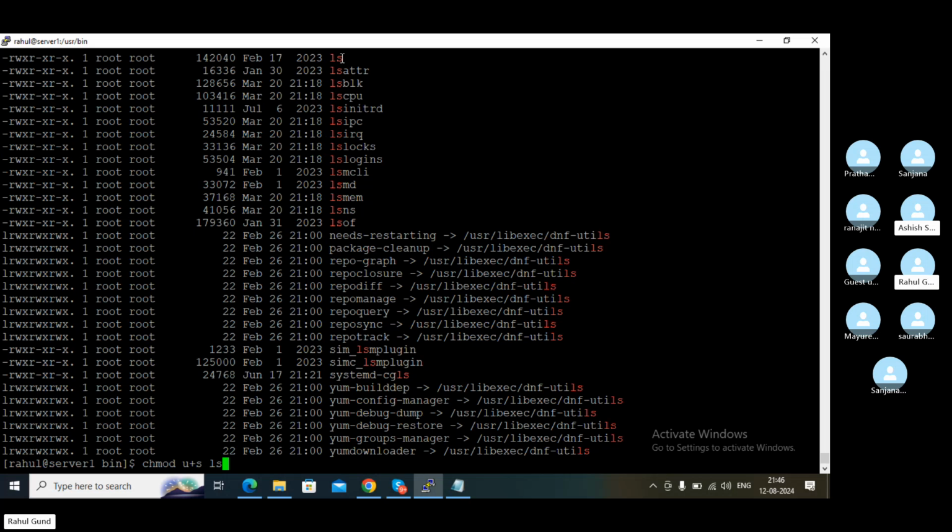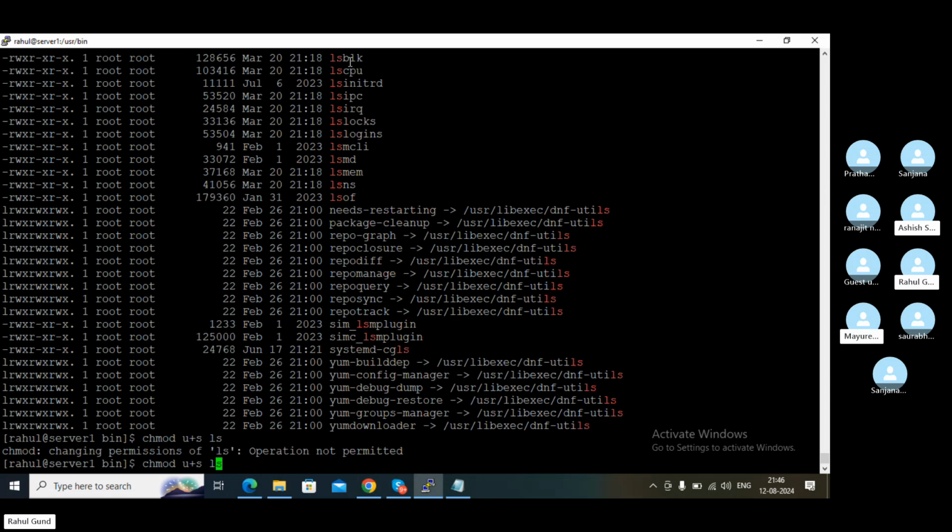Sudo is required, Rahul. Any other guesses? Anyone? Tell me, guys, this is very important. Does sudo need to be given or not? Why? Because here the owner is root, right? And currently we are accessing as a different user. Correct, Rahul, Mayuresh, you are correct. Sudo.